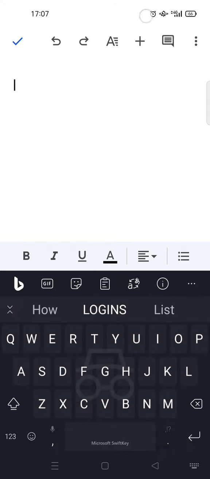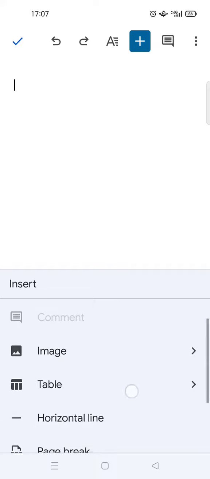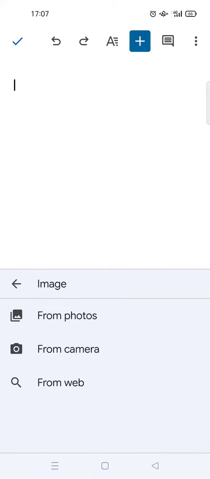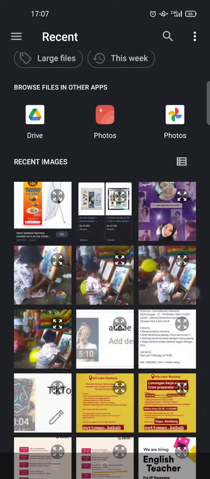And here, click on the plus icon at the top and you'll find the image option, the option to insert an image. Click on that and you can choose whether you want to add the image from web, from your gallery, or directly from your camera. I'm going to just add it from gallery.